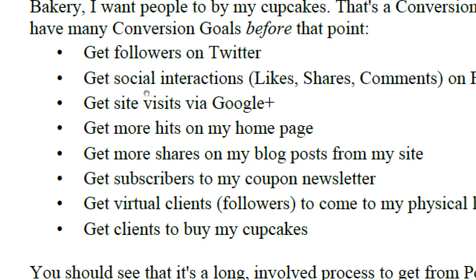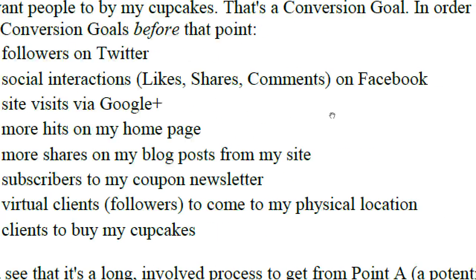So another conversion that I could be going for is to get social interactions on Facebook. And those interactions, every network has these to some degree: likes, shares, comments. I can like on Twitter, I can share on Twitter, like Facebook. I can like and share on Peach. I can like and share on YouTube. I can comment on YouTube. All the networks have a variation of these social interactions. I want to get those from Facebook, let's say. I want to focus on Facebook.